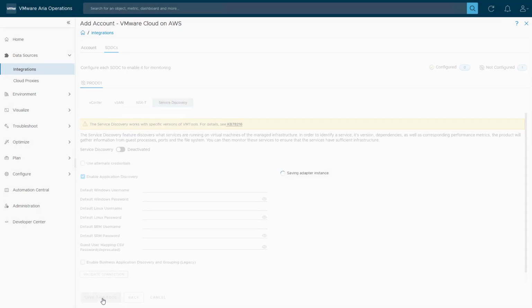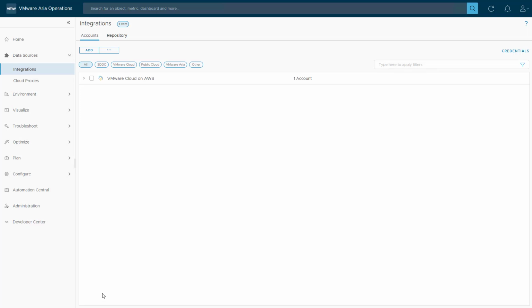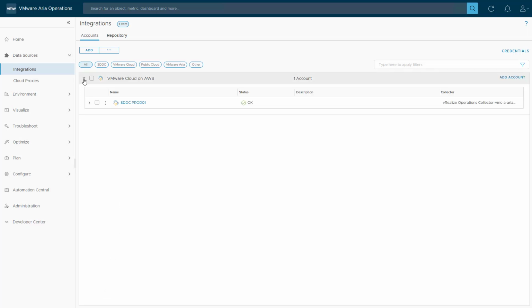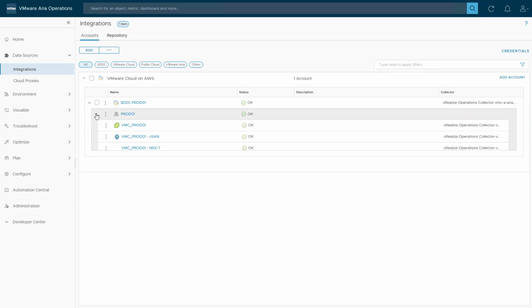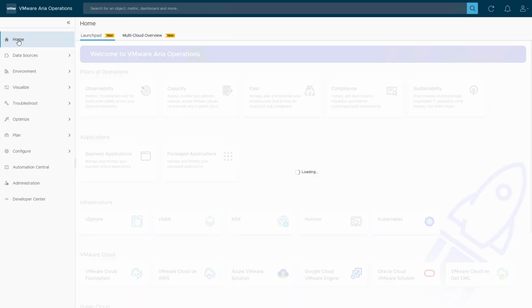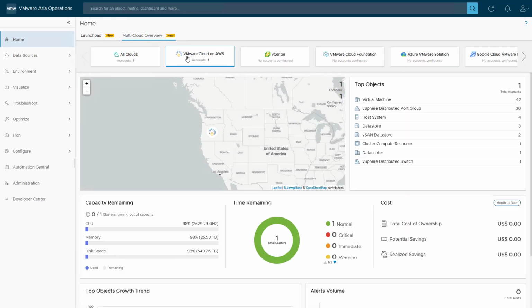Service discovery is optional and can be enabled later if required. By checking the status, you'll see that the VMware Cloud on AWS integration is now successfully enabled. Aria begins to receive data and you can configure views to your liking and requirements.